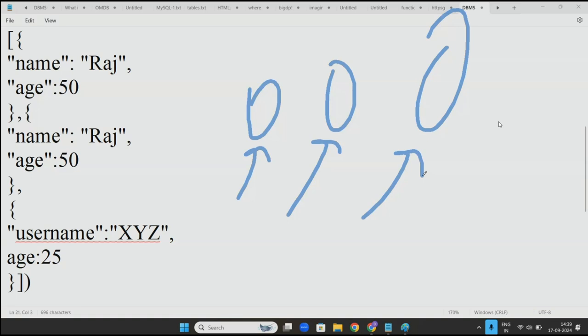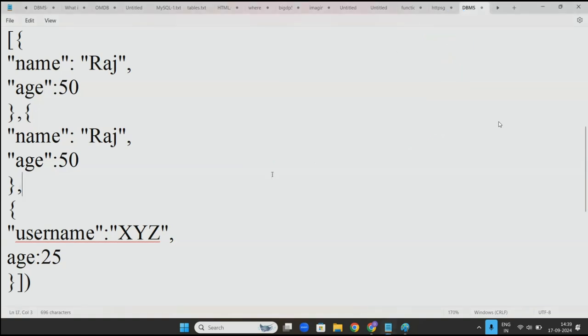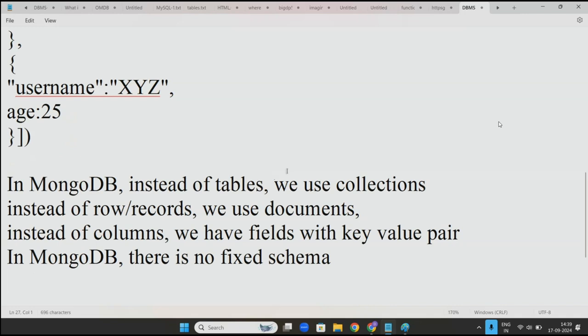So four points. Remember, in MongoDB, instead of tables, you use something called collections. In MongoDB, instead of rows or records, you use documents. Instead of columns, you use fields with a key-value pair. And in MongoDB, there is no fixed schema. This is the basic MongoDB.